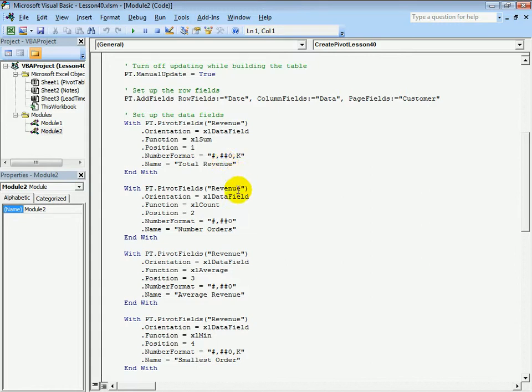And then I set up the revenue field a second time. This time I want to count position 2, and this will be called the number of orders. And then the revenue field a third time. This time I'm going to average it, and it'll be called average revenue.